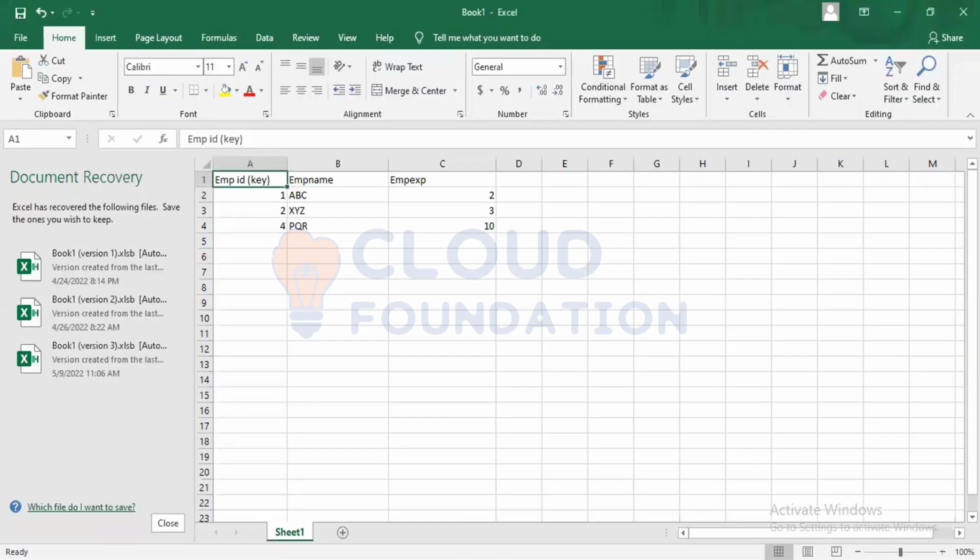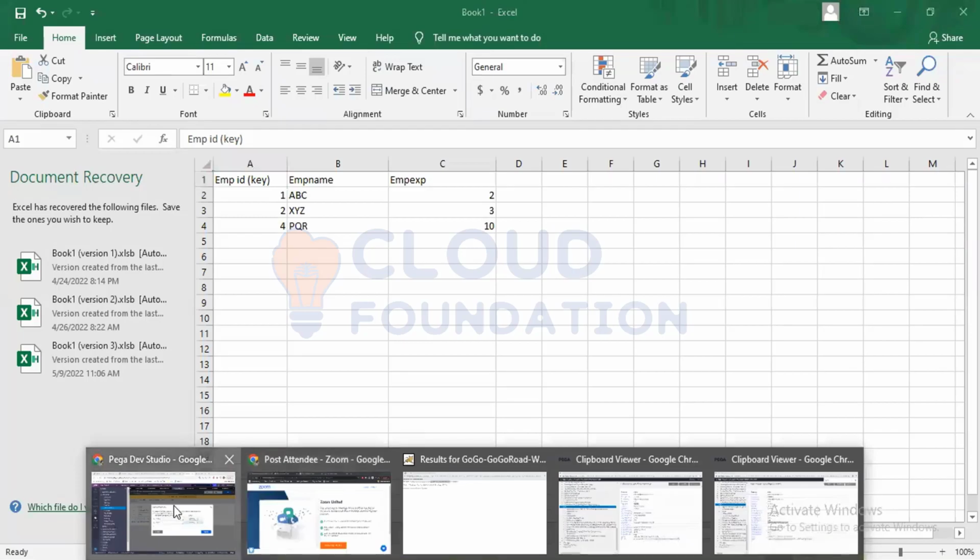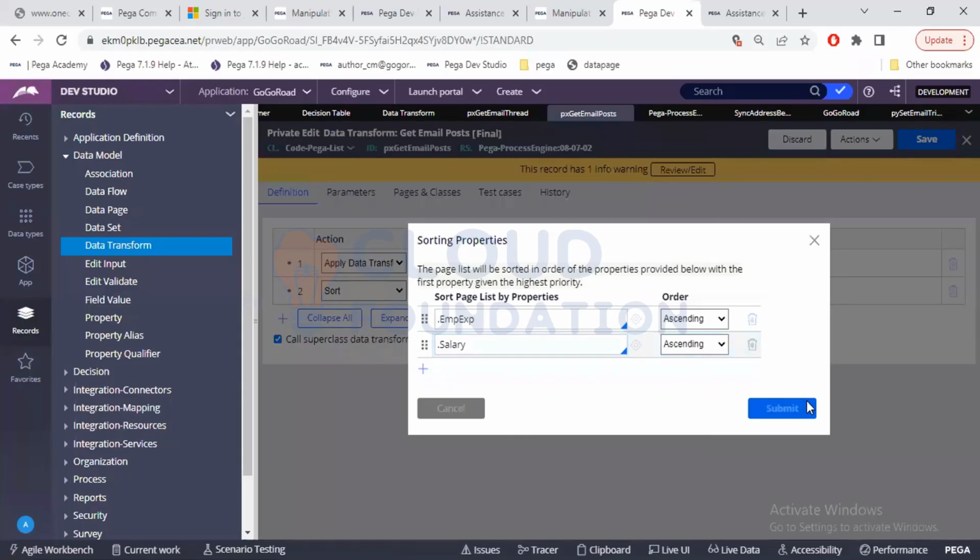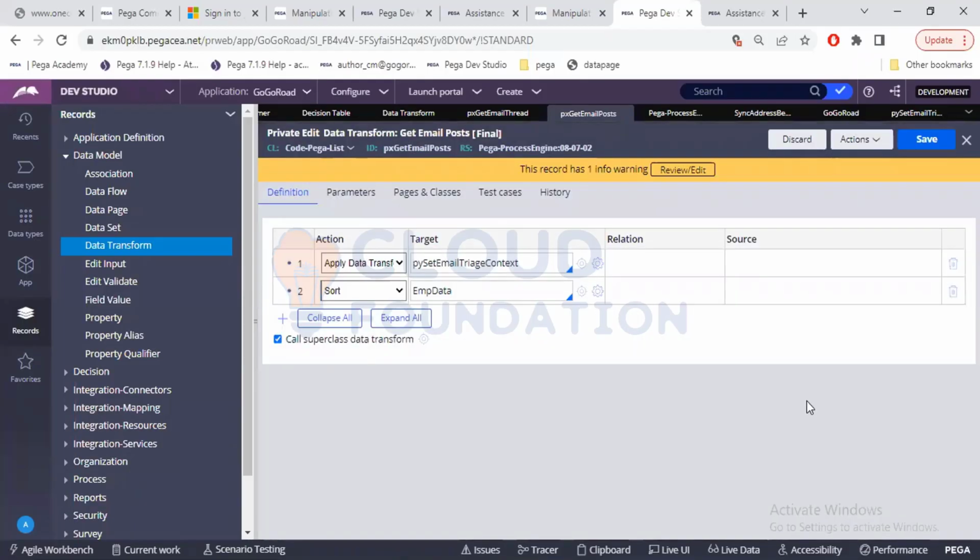And you just need to submit this one. It will do the sorting. You need not loop, or write any piece of code. You just need to select the sort method. It is expecting a page list. See, you are getting the name here, right? Page list. You have to give the page list on which you are sorting. The page list name you will give here.